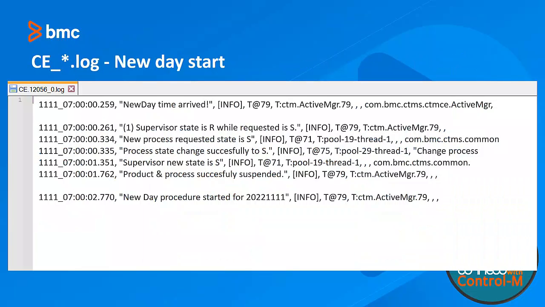From this log, we can see all the steps performed during new day with further details on the steps. To get this information, it's not needed to have debug set on. If any of the steps had any problem, we should see it in this log. Here we can see when the new day time arrived. The supervisor process starts requesting to suspend all the Control-M server processes. We can see it here, supervisor state is R for running and request S for suspending.